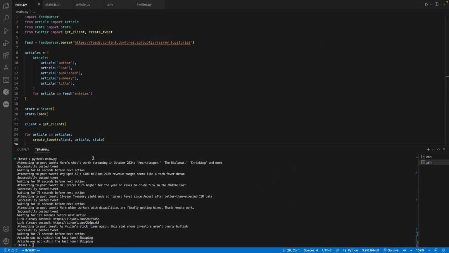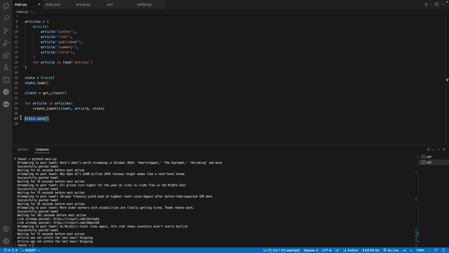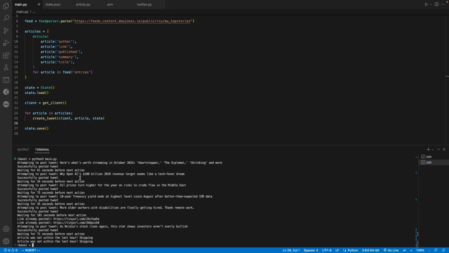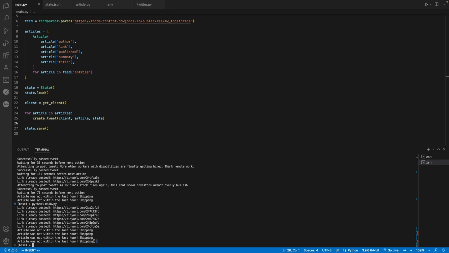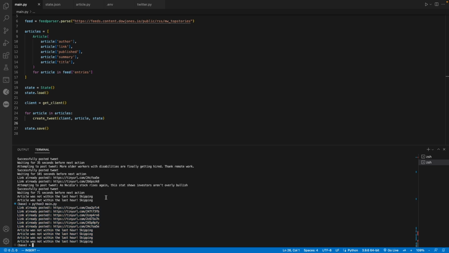And going back to the editor, it looks like it successfully posted all the tweets. We're waiting for a random amount of time in between each action so we don't get rate limited. It skipped links that were already posted, and skipped any articles that weren't published within the last hour. Going over to the JSON file, you can see that all the links were added in here. So the next time the bot runs, it'll load in this file and check each link to see if we already posted it. And just to show you that the save function is working, we'll just rerun this code. And you can see that nothing was actually posted because we already posted these links or the article wasn't within the last hour.